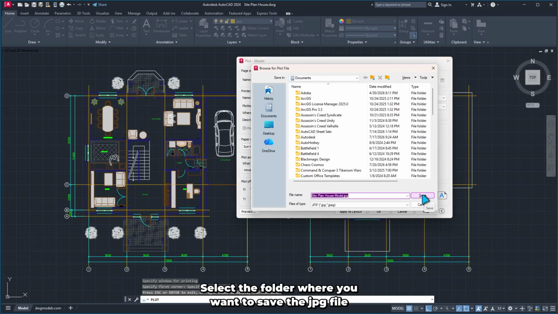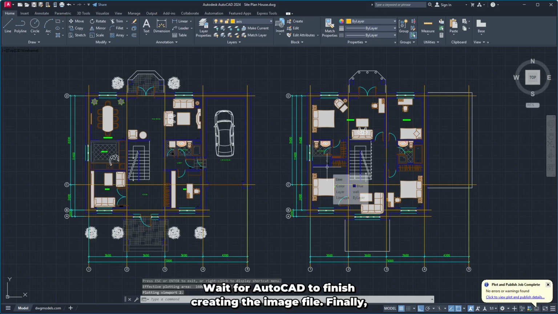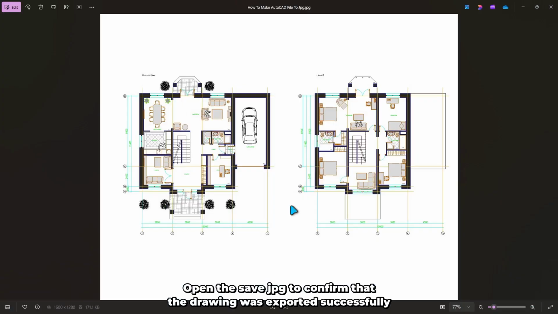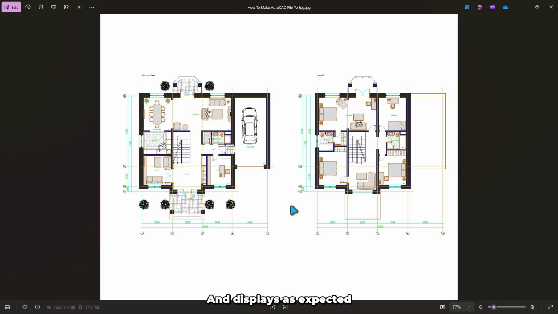Select the folder where you want to save the JPG file, type the preferred file name, and click Save. Wait for AutoCAD to finish creating the image file. Finally, open the saved JPG to confirm that the drawing was exported successfully and displays as expected. Your AutoCAD drawing is now ready to use as a JPG image.